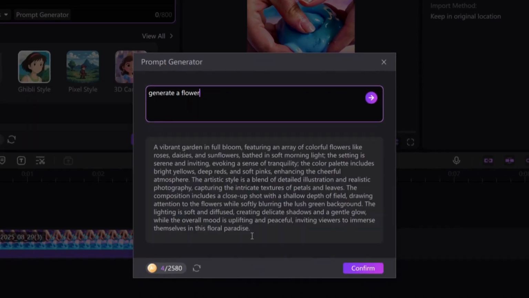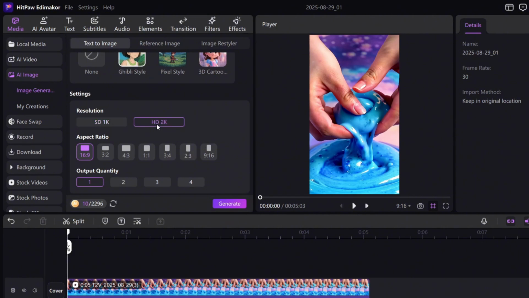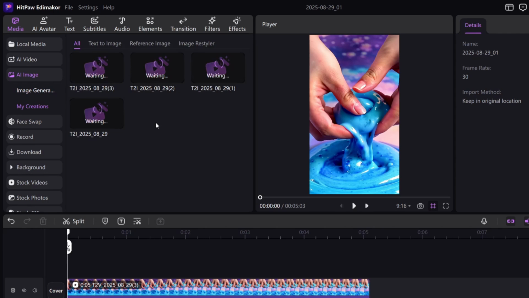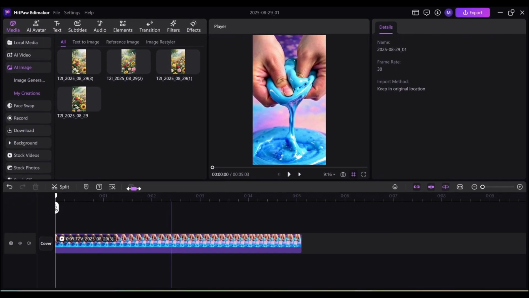Then, for example, we'll choose Ghibli style, set a high resolution, pick the aspect ratio we want, select the number of images, let's say 4, and click Generate. After a short wait, 4 high-quality images are created. I'll let you see them yourself.